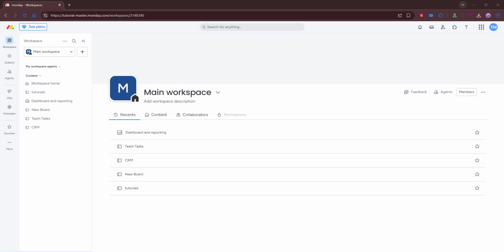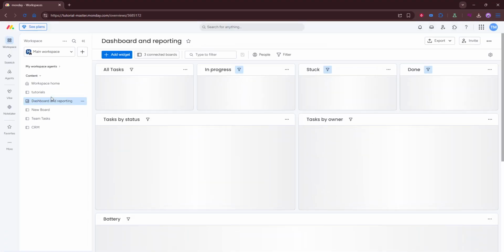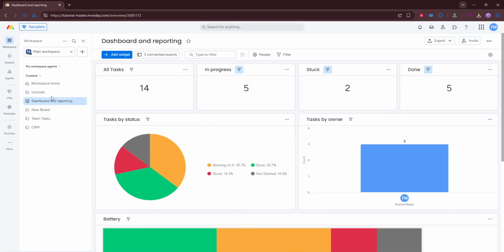In today's video, I'm going to teach you how to add and customize widgets in a Monday.com dashboard. To get started, open the Monday.com dashboard you want to edit. Make sure you're in the correct dashboard before making any changes, especially if you manage multiple workspaces or project views. Taking a moment to confirm this now can help you avoid editing the wrong dashboard later.